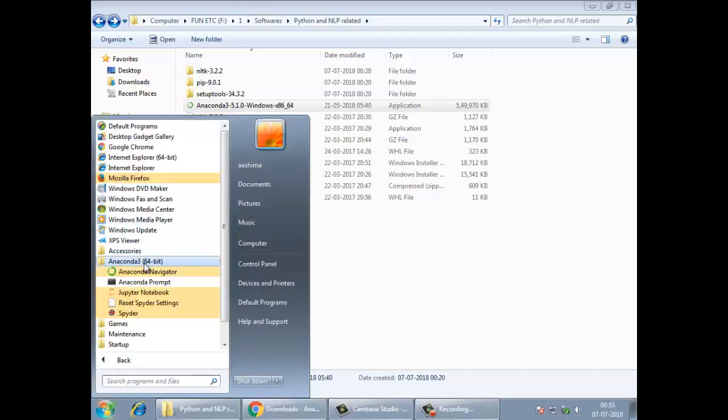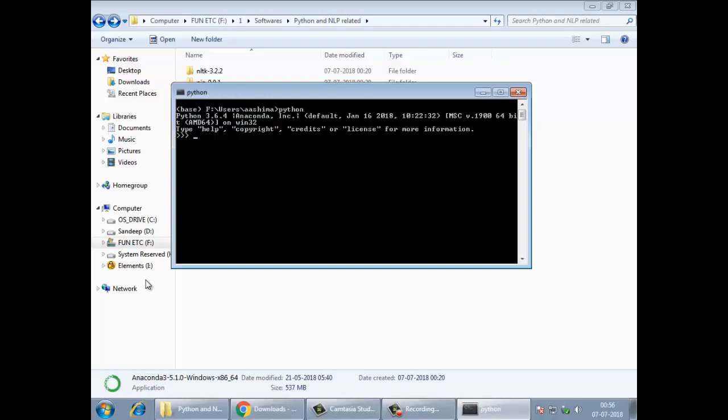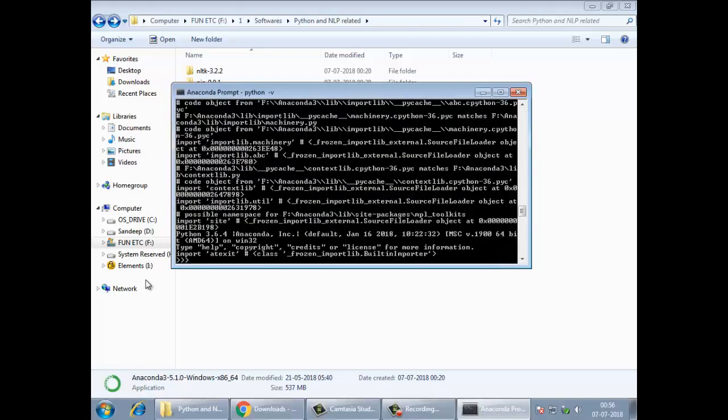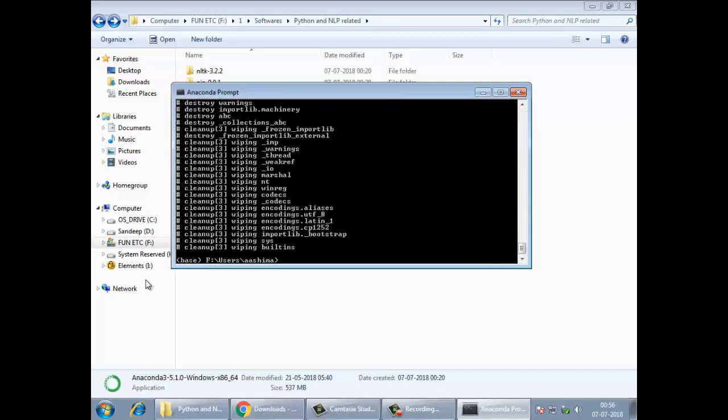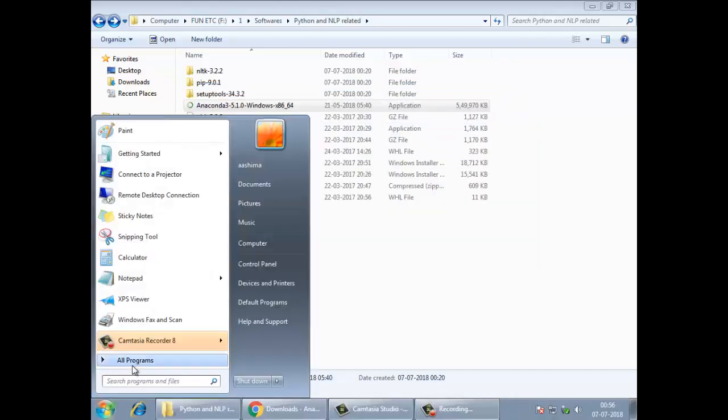Once you get it, you can go to the start menu. You will find this Anaconda prompt. Just for testing, click on that Anaconda prompt in the start menu. Click Python. You will get the Python prompt, which means your Python is installed. We'll check the Python version. Python -v version. We got an error because I wrote Python -v. I'll get the Python version, and you'll see I got the Python 3.x version. Right, now you are done with Python.